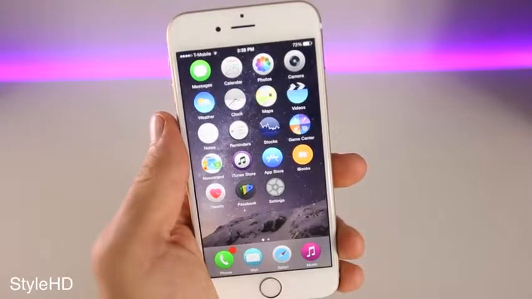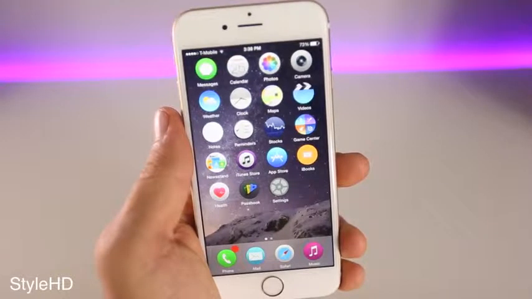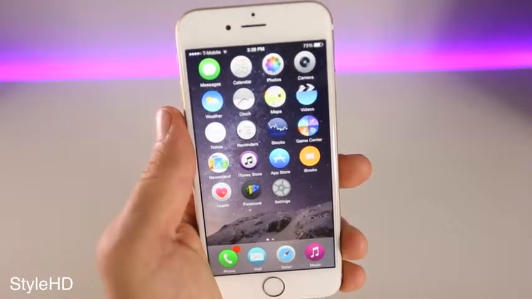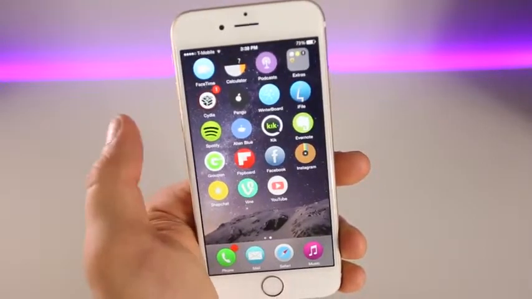Now, this one is called Style HD, and it's very different. I can see it going along very well if I was wearing an Apple Watch with the rounded icons, but I'm sure Apple's going to take care of that in the future. Otherwise, very nice, very round, and great support.